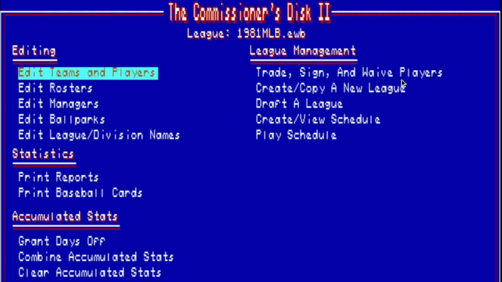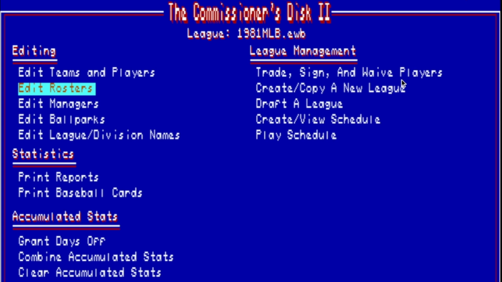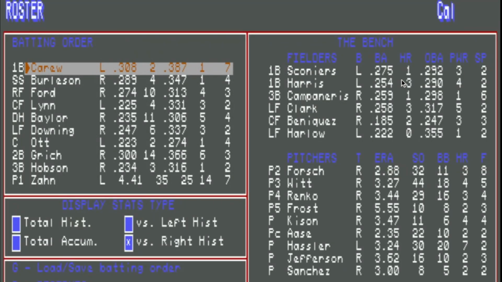All right, so right now those guys are both in our reserves. So if I play an exhibition game, I can't use either one of them. So one of the cool things here, go to Edit Rosters. All right, so here's the Angels. These are the 25 guys that are currently on the roster.